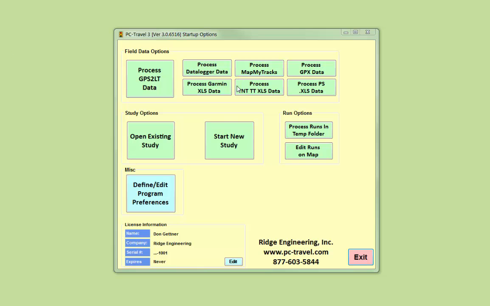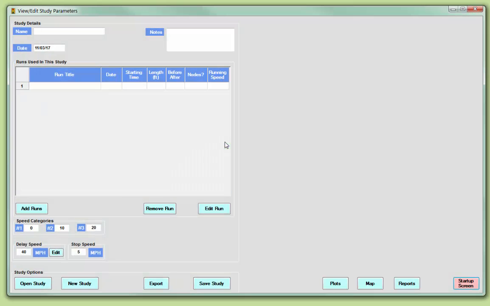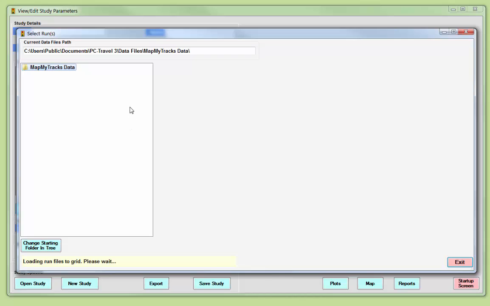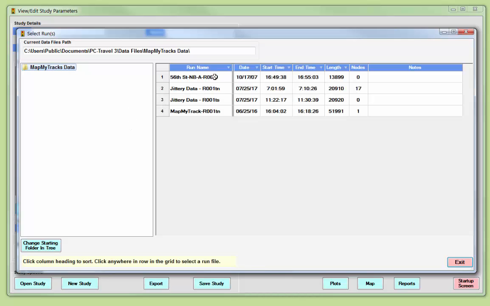So I'm going to start a new study, and I have a folder that has some data files. First, I'm going to select a normal data file that was collected with a GPS receiver on the roof of the car, and then I'm going to show you data that was collected with Map My Tracks on an Android tablet.